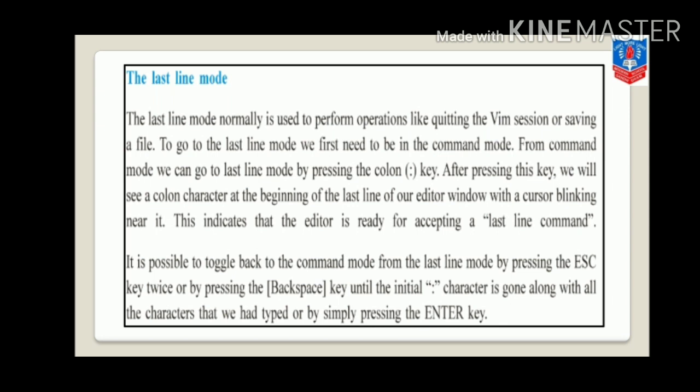The last line mode is normally used to perform operations like quitting the Vim session or saving the file. To go to the last line mode, we first need to be in the command mode. Before going to any mode, we first have to come to command mode. From command mode we can go to last line mode by simply pressing the colon key from the keyboard.